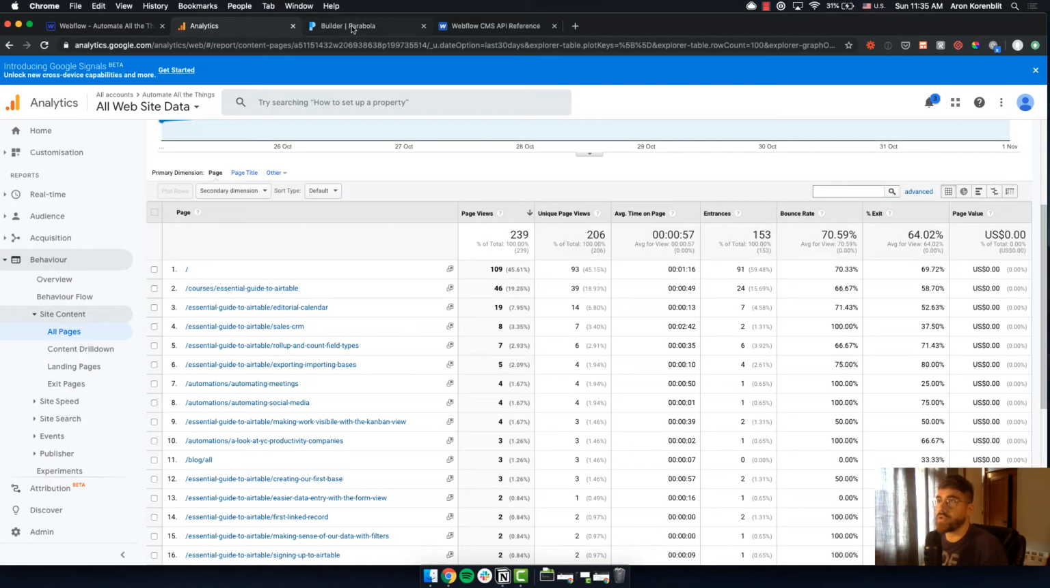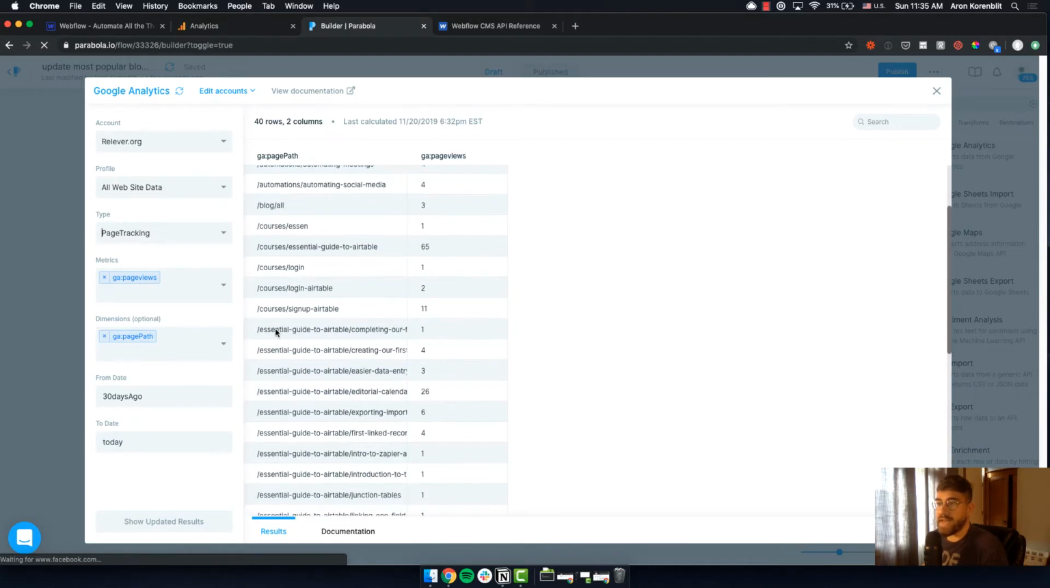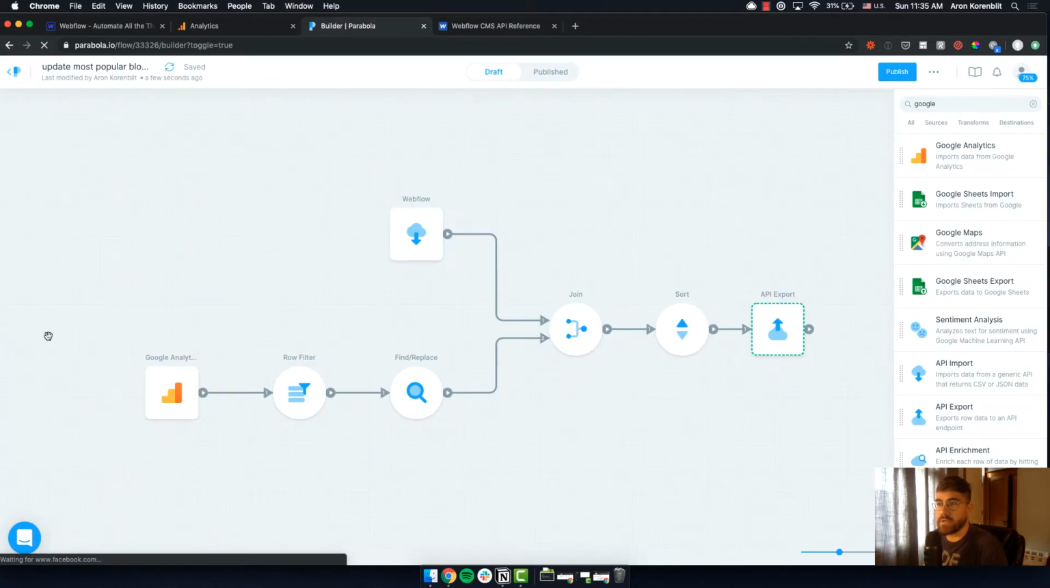But if you have an e-commerce website or something like that, you can look at conversions or sales. So I'm pulling in page views and page path. And the reason I'm pulling in page path is that is where my CMS information is. So everything that starts with Essential Guide to Airtable, those are my classes that are on my website. But in your case, it could be blog or something like that. And then we have page views here.